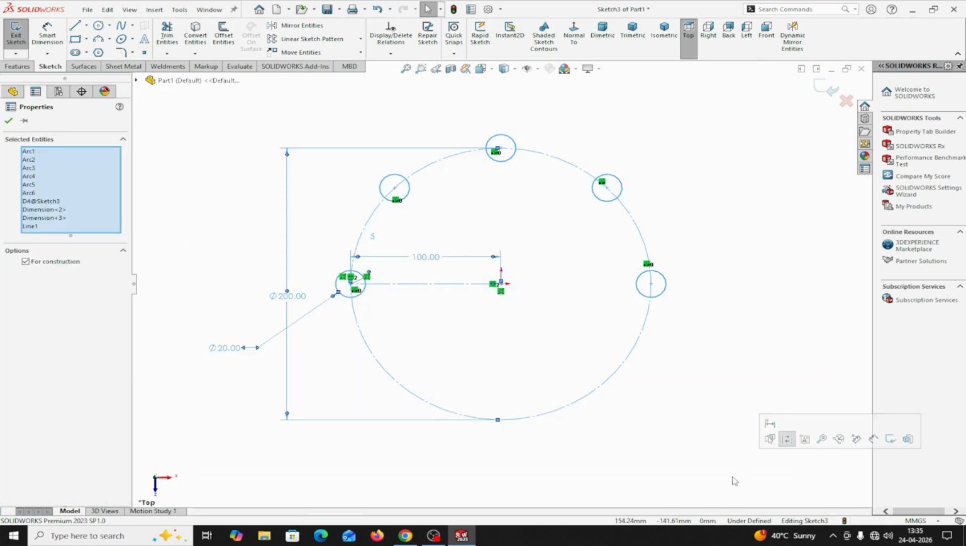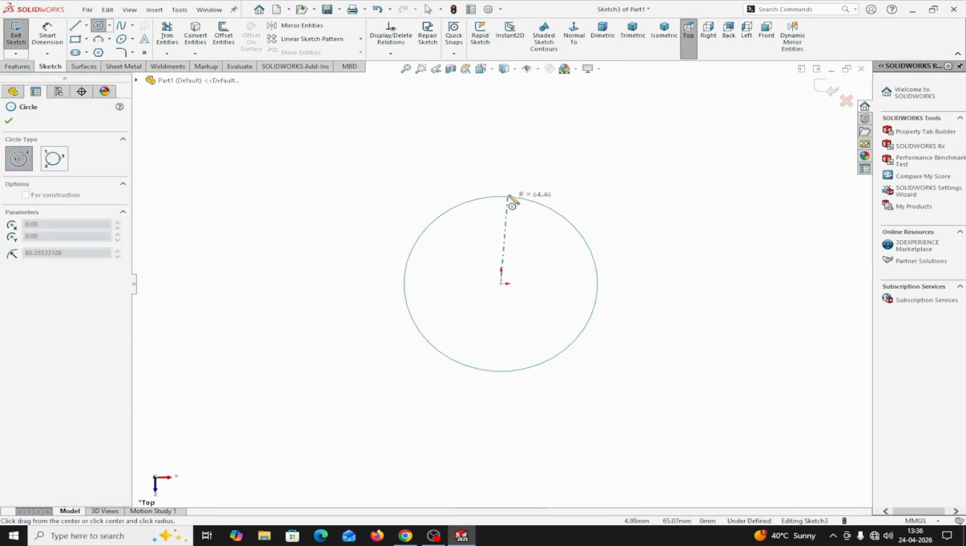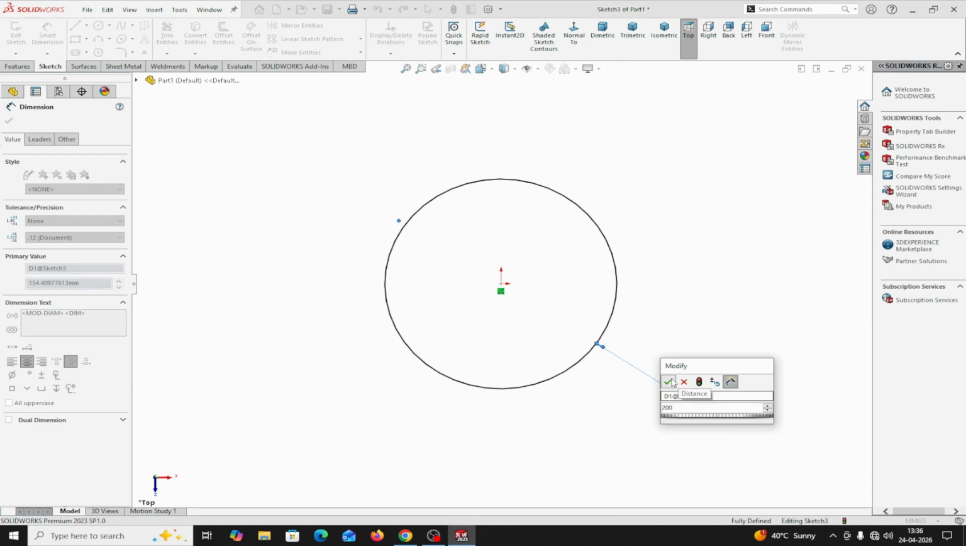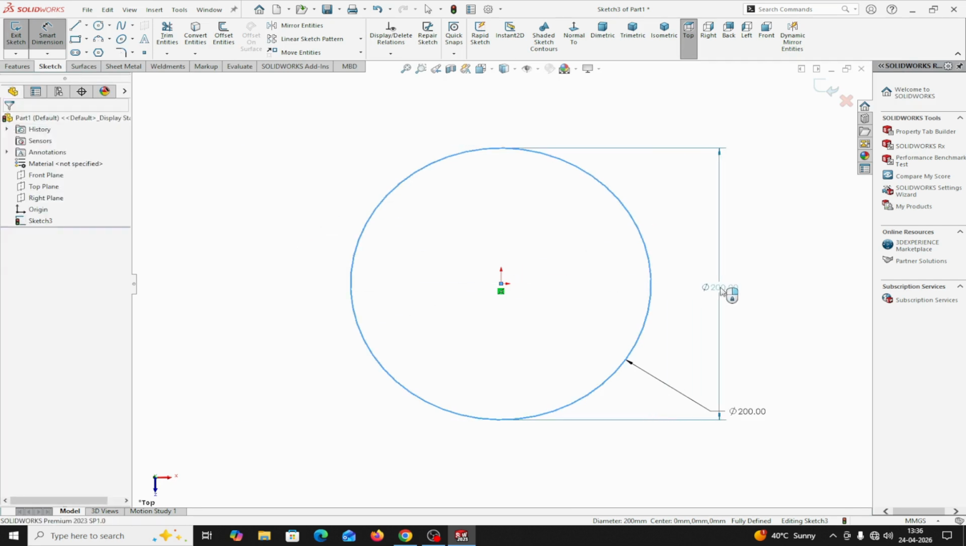Again I explain. Suppose you don't want to show the radius and the number of pattern, you want to not show. Delete it. Again I am taking this one, dimension 200, this one, selected, out of the command selected, construction.